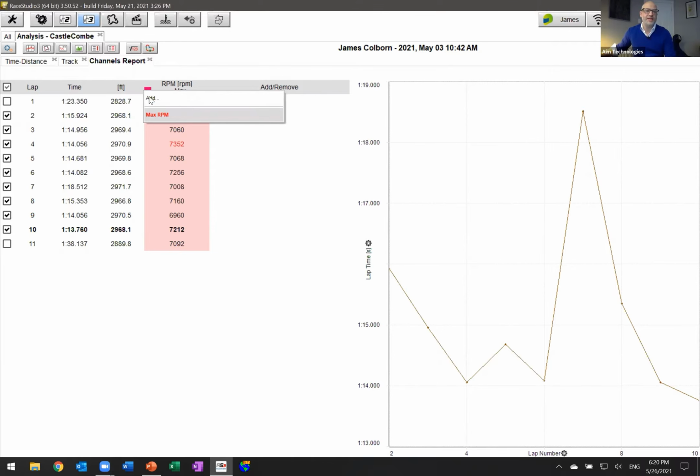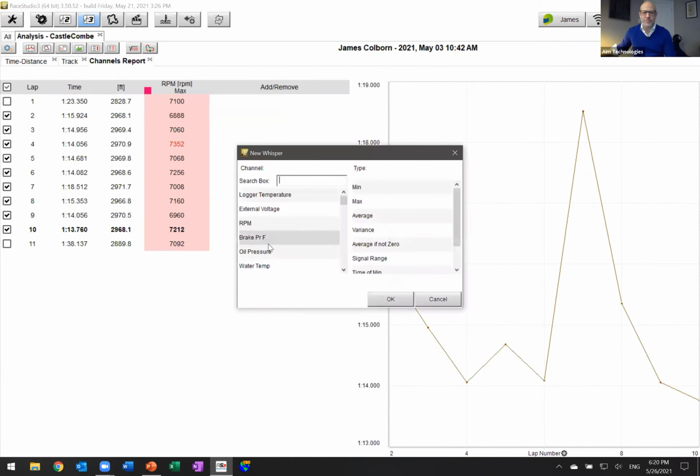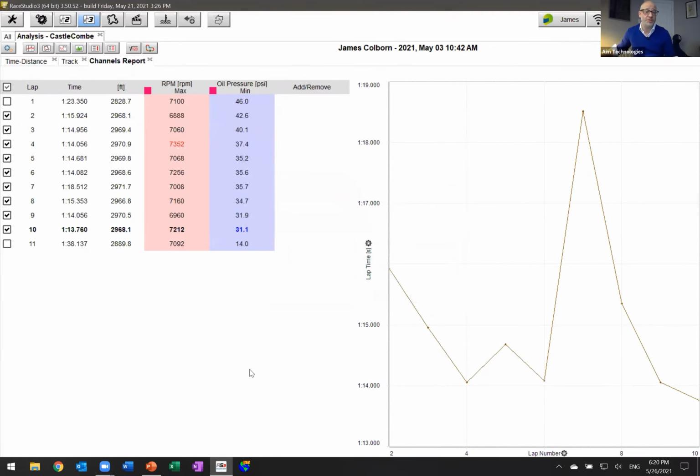So I'm going to click on add again. And the next thing I want to be able to see is oil pressure. And I want to be able to see what the minimum oil pressure was, because obviously we don't want the oil pressure to drop below a certain threshold. Those look okay, and that's on the in-lap, and so not too worried about that. The engine probably wasn't revving at that point, but we can confirm it.